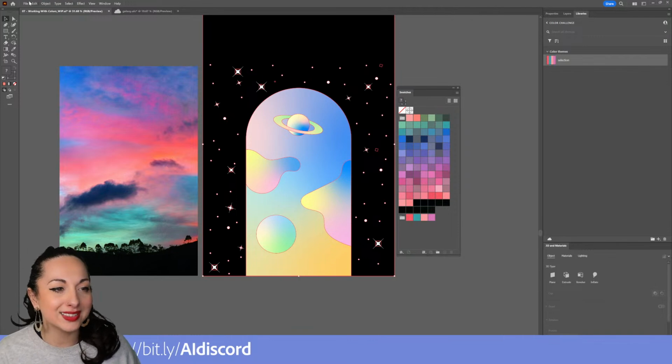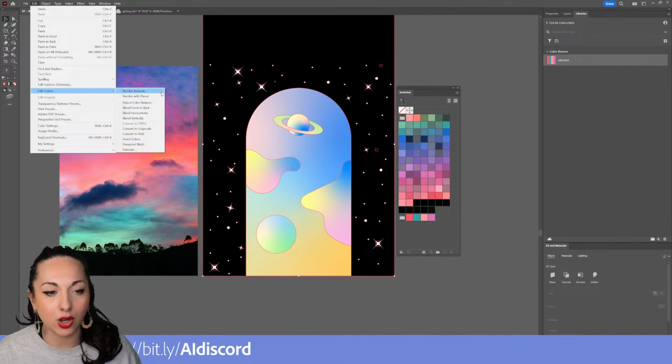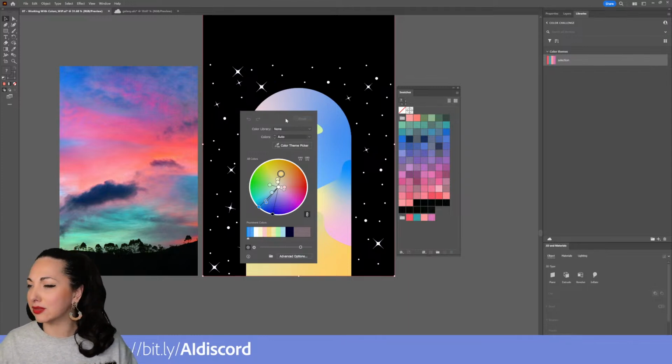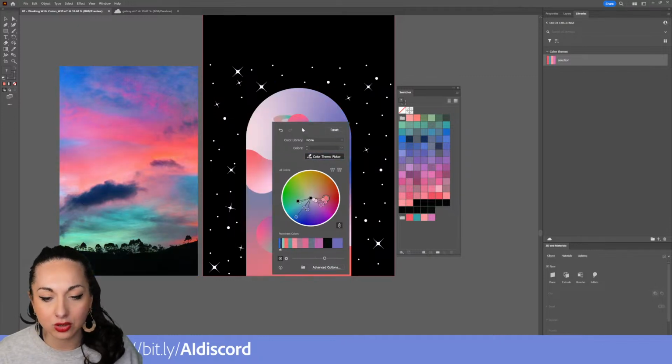Then we're going to select our Edit menu, and again Edit Colors, and we're going to reopen our Recolor workspace. And from here we have this, which was introduced, I think, about three years ago now, our amazing color theme picker. Look at that, if we select the color theme picker, we can either click or even drag around the area of an image in order to select the color.